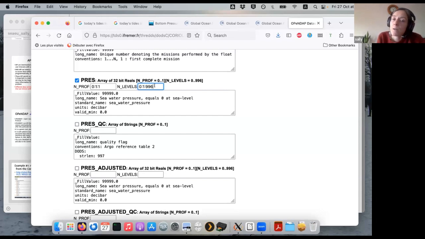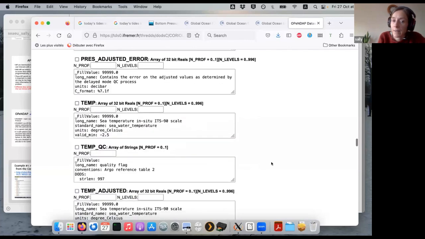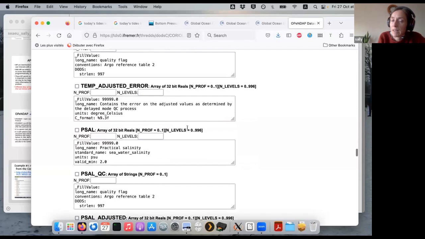So in this case, we've got 996 measurements that have been made as it's moved up or down through the water column. For example, I might choose to keep only every 10th profile. If I use that format, I'm going to extract every 10th data level as we move up and down through the water column. I can do that for the pressure, for the temperature, and the salinity, which have the same format.